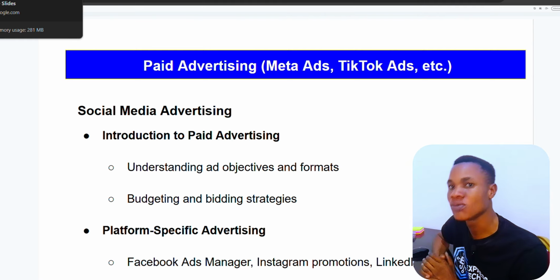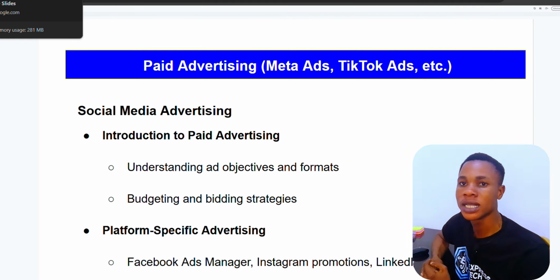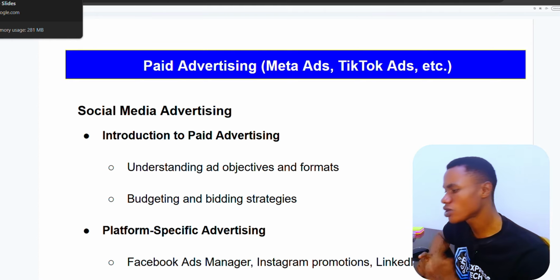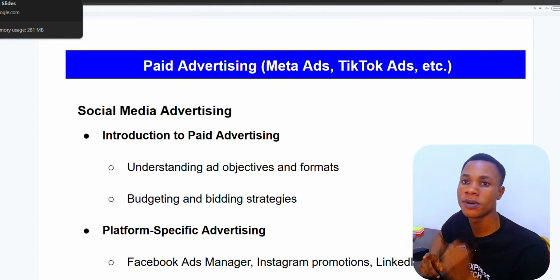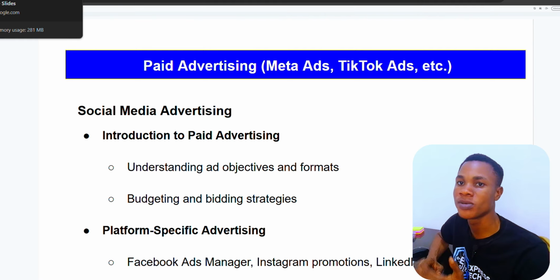Number one, you must know the objectives. And of course, you must know the format that you want to use, whether you want to use pictures, videos, audio, infographics, or your own personal image. You must know this. And of course, you must know your budget. Budgeting is very important, because if you don't know how much you are budgeting, you might just be giving money to Facebook just like that. So you must know how much you want to be spending every day, and how much you spend in 7 days or 10 days, depending on how you want your ads to run.